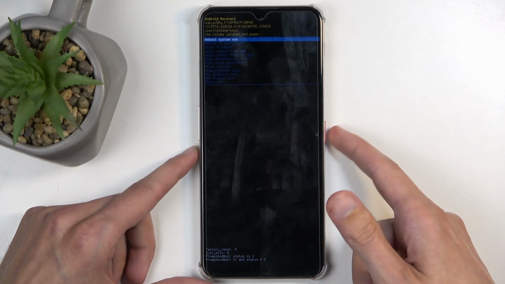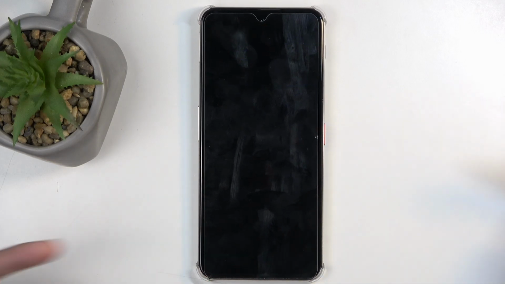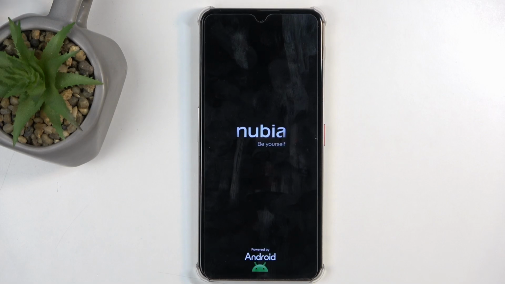So anyway, I'm gonna confirm this option as it's a way to leave the recovery mode. And I'm gonna just wait for the device to boot back up. And there we go.